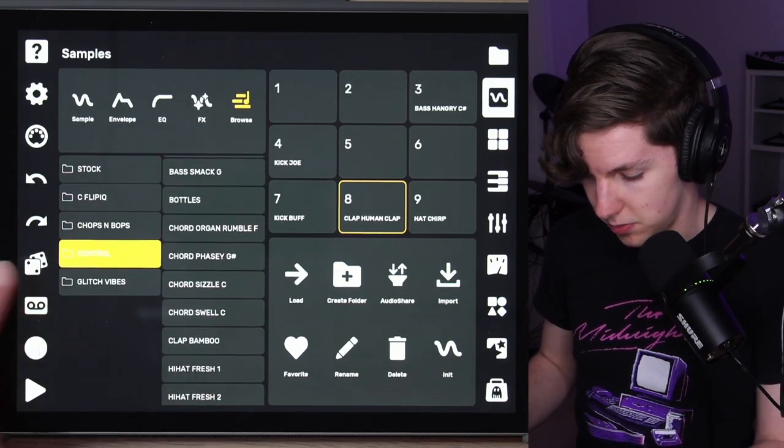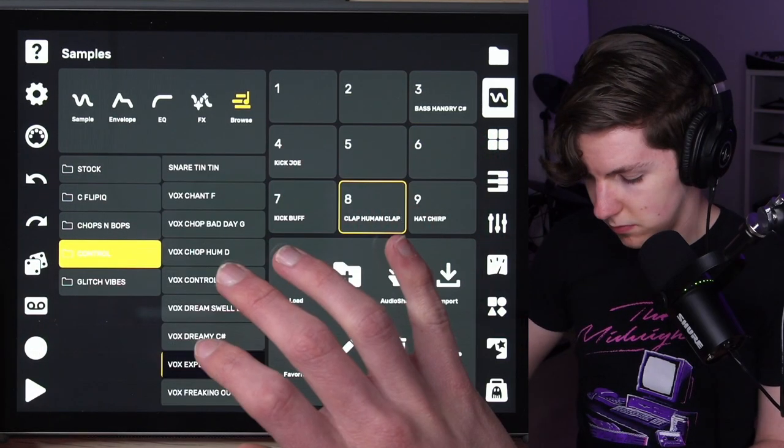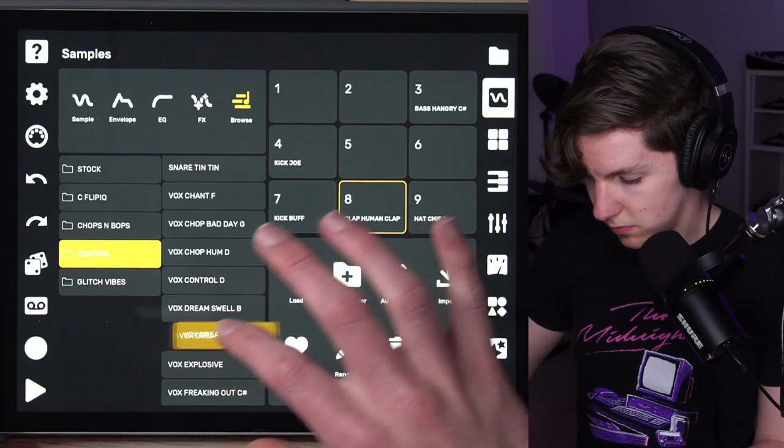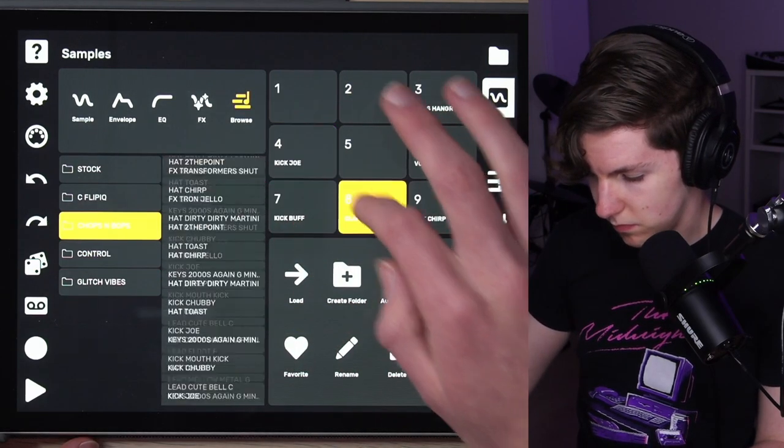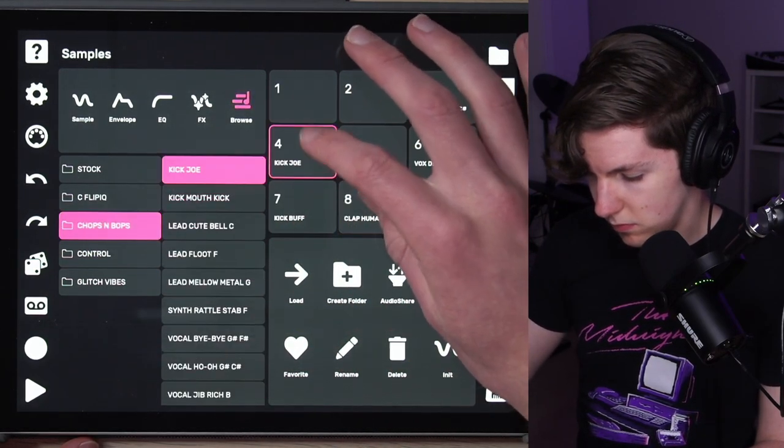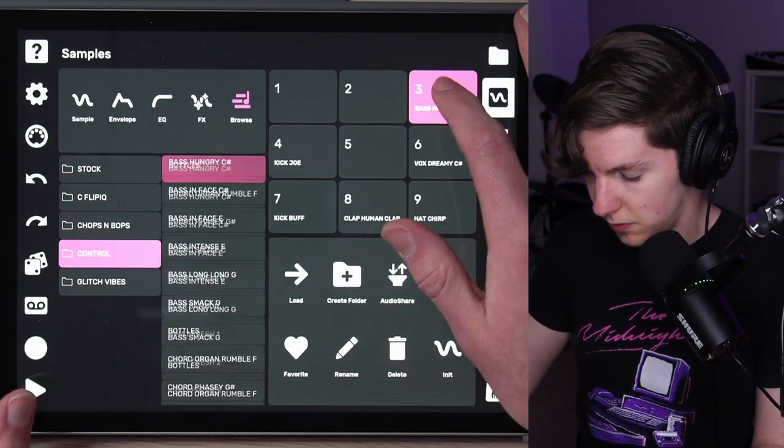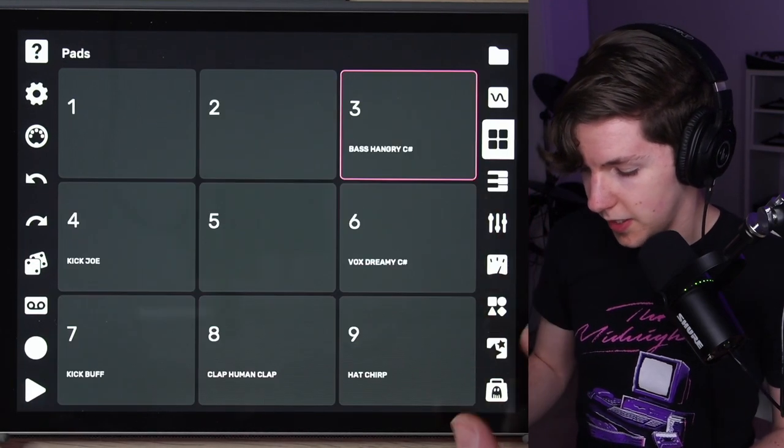I actually want to go back to this control pack because I want some vocals. Let's do that. So I need some kind of bass. Let's start with that and then go from there.